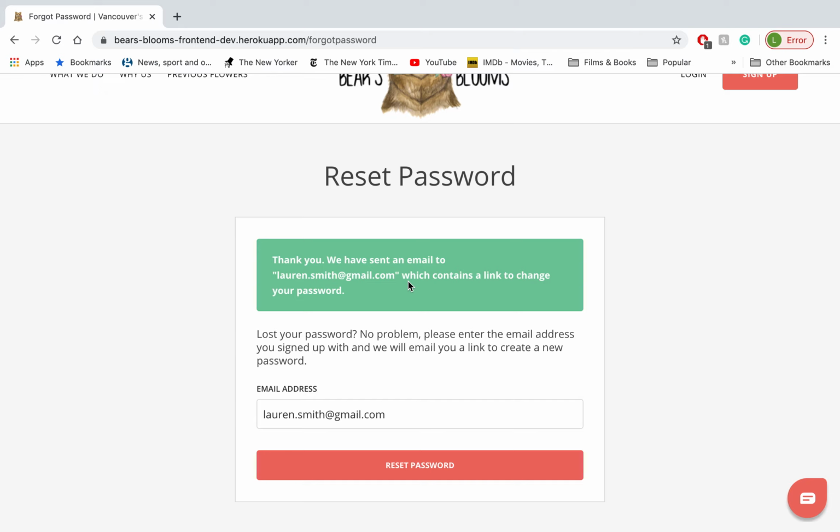So sometimes this may end up in your junk folder, so be sure to check there as well as your primary inbox. And that is how you reset your password.